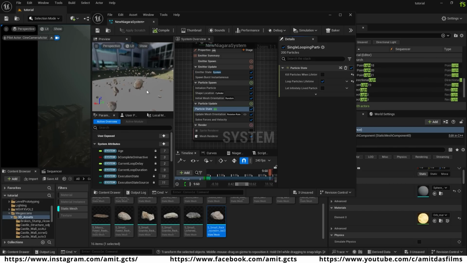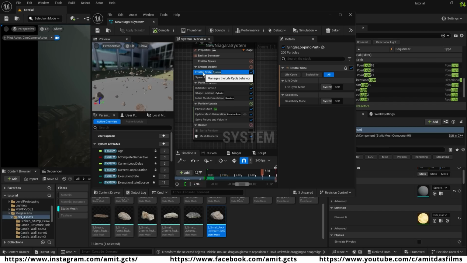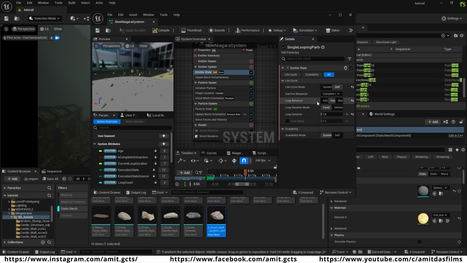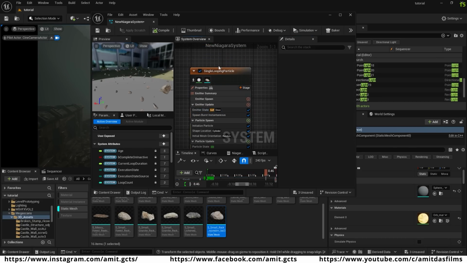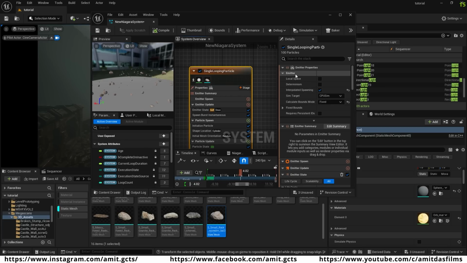And also we have to do one thing: we go to this emitter state, just select this one, and then we change this life cycle mode. So we change this to self. And one last thing we have to do: we go to the very top here and select this Niagara system, then we go to this emitter, then we go to this local space, and we just enable this one. Okay, so we're all done here, and now we're going to compile this, and then we save this.